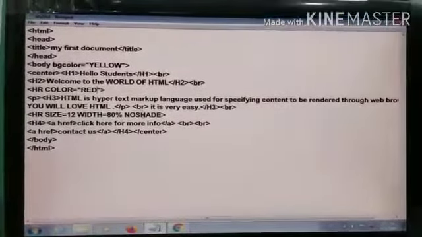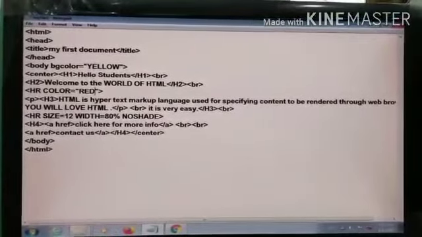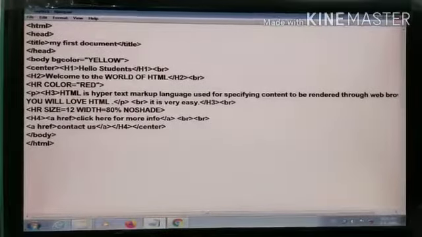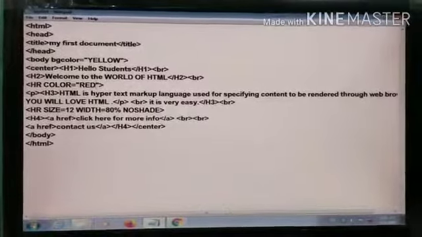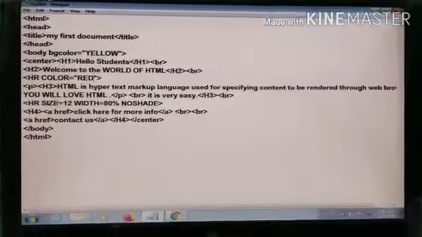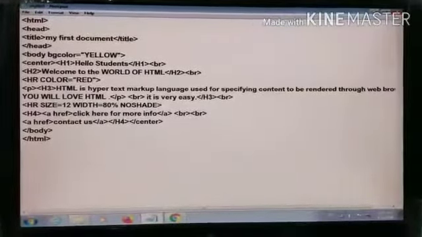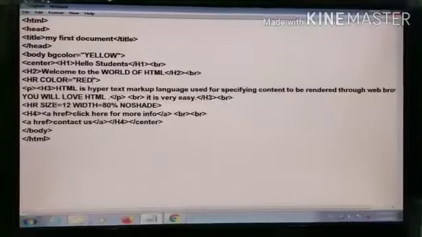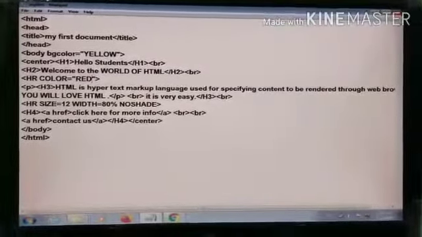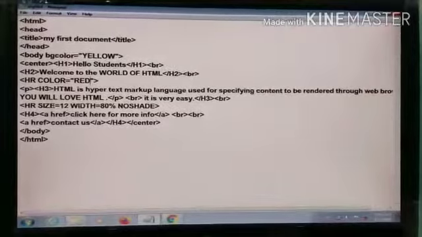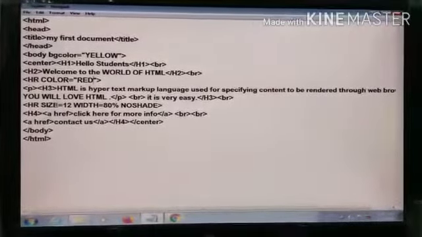So here you can see HR with noshade, and two attributes of the HR, that is the size and width. By using the width attribute, we can increase the length of the HR. The length we can give in terms of percentage of the size of the web page, and in pixel form. We can give width in pixel form and also in percentage form. Mostly it is better to use the percentage form, meaning the length from the left edge to the right edge of the web page, 80% of that will be the size of our HR.